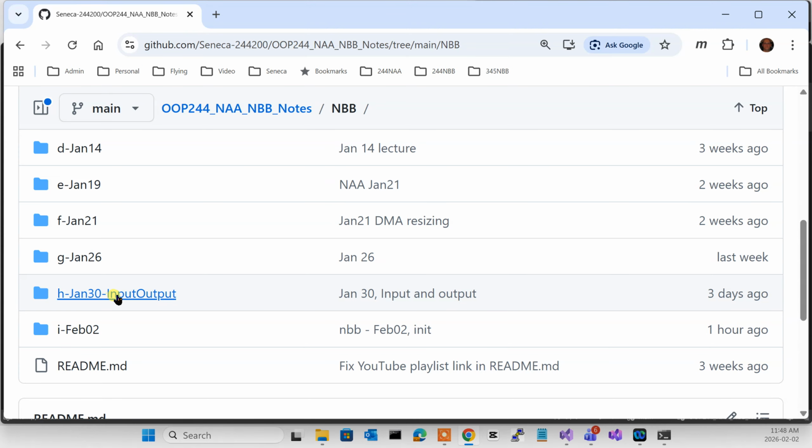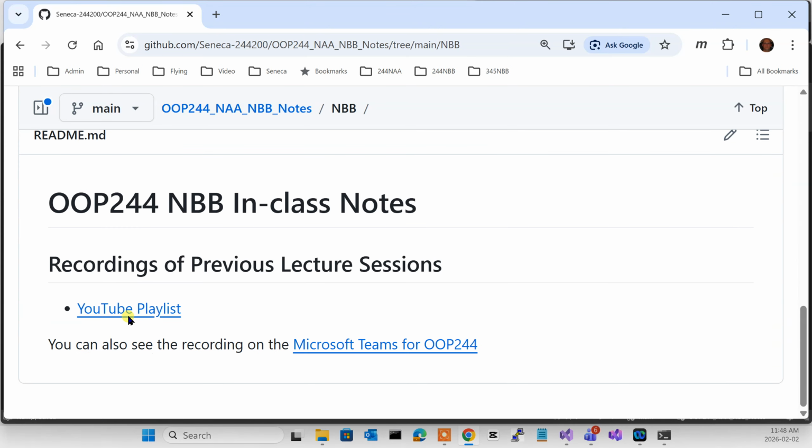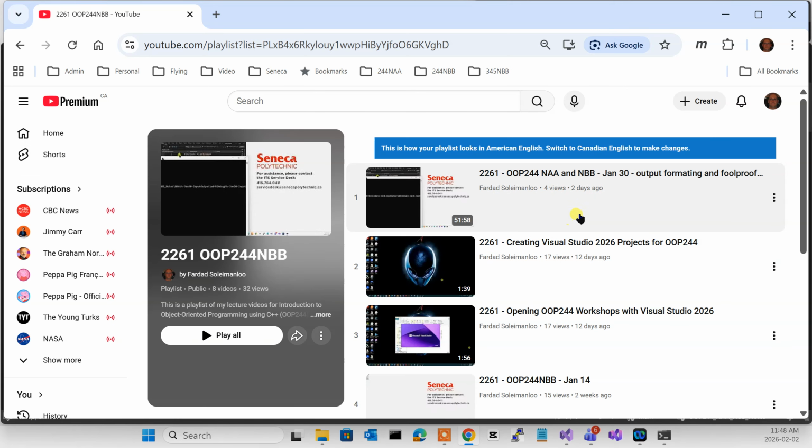Please go to the recordings in the playlist. There should be one over there that says input output formatting. You see this? Please watch that one too. Those are the notes for this one. So go through it. It shows you how to do I/O, input and output, and foolproof reading.